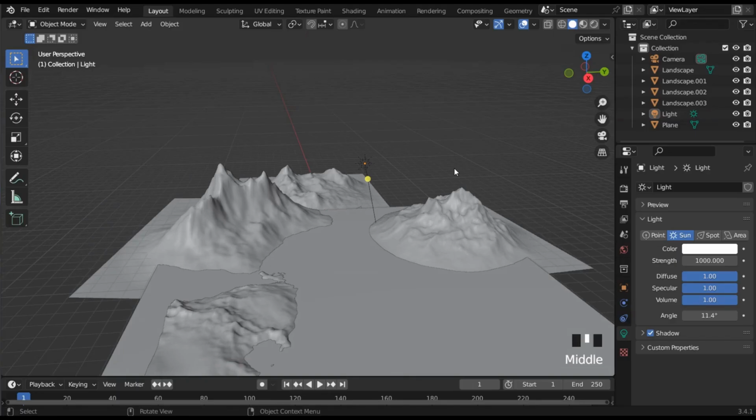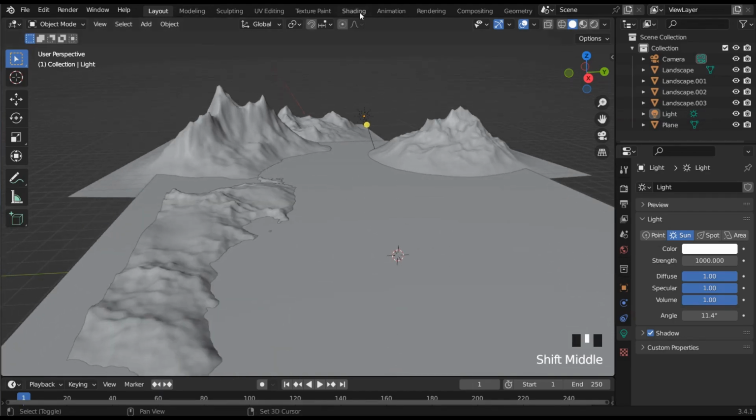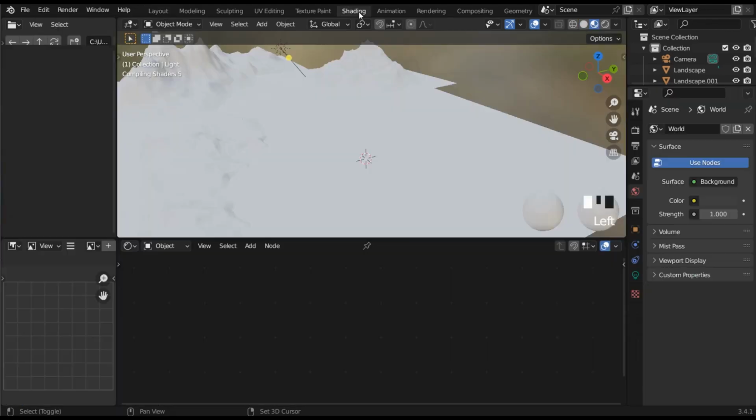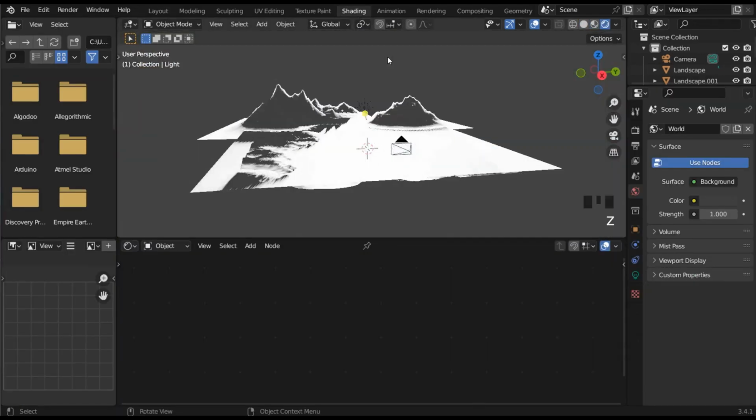Now let's move to the texturing part. Here I would like to mention that all the texture links that I'm going to use are mentioned in the description, so you can download them. So first go to the shading workspace from here and press Z and switch to render mode.